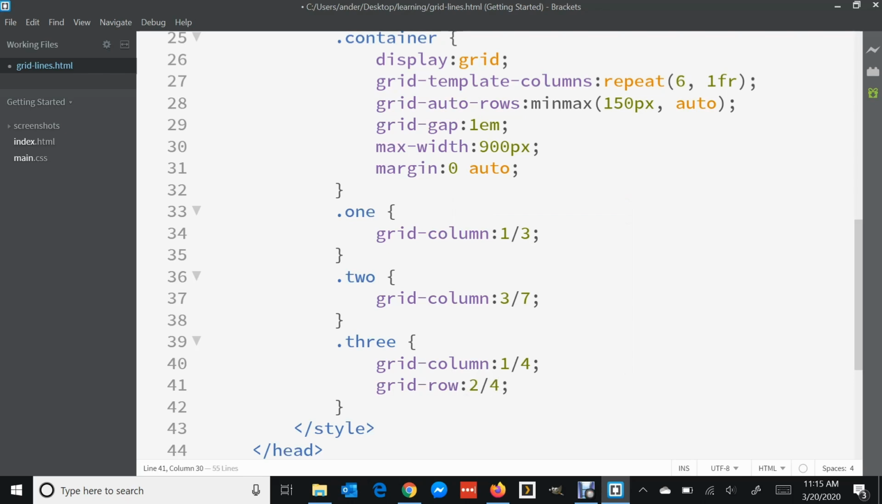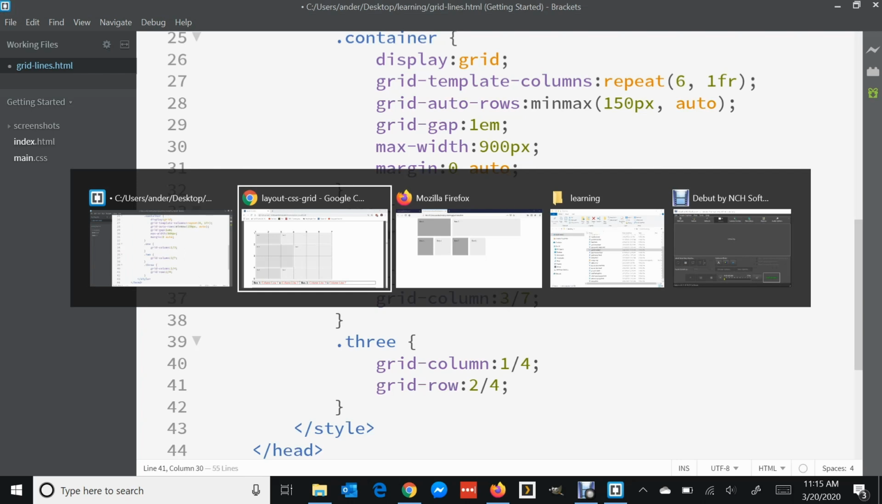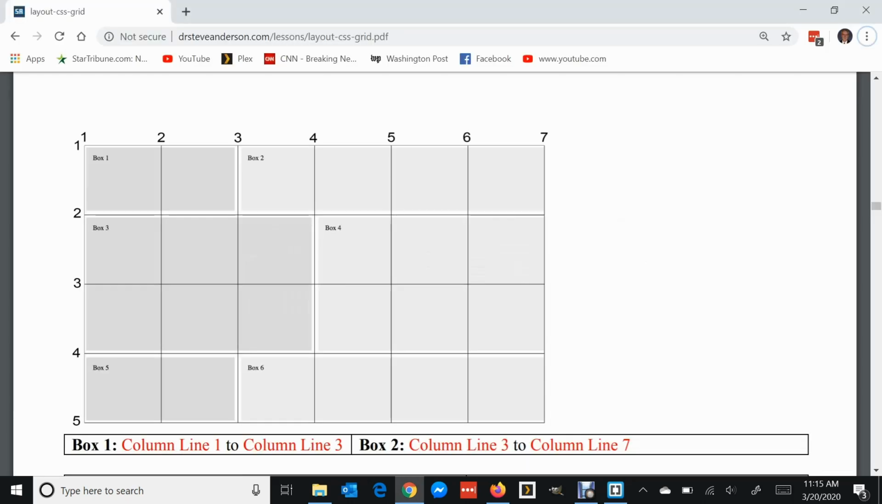Let's take a look at that. So grid column lines 1 to 4, grid row lines 2 to 4. There it is right there, box 3. It goes from indeed grid column line 1 to grid column line 4 and grid row line 2 to grid row line 4.